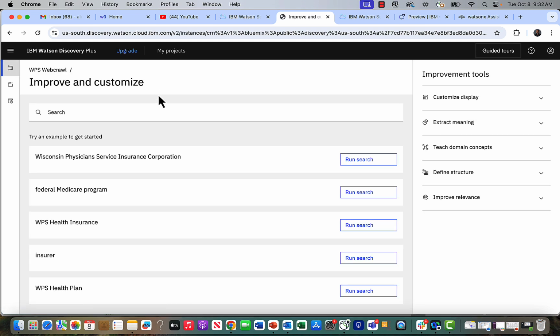Okay, now I can also do some other things while I'm here. I can actually test and see if things are going to work the way I think they're going to work. Okay. So I can actually do a search and try to find out what it's going to pull back based on the information that it crawled through all those documents.